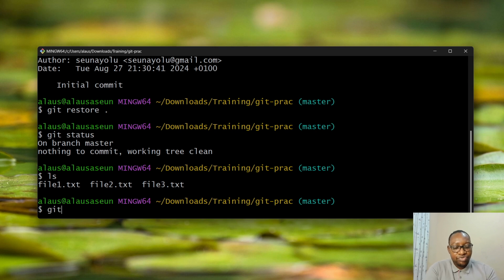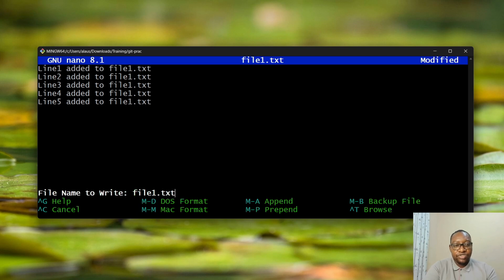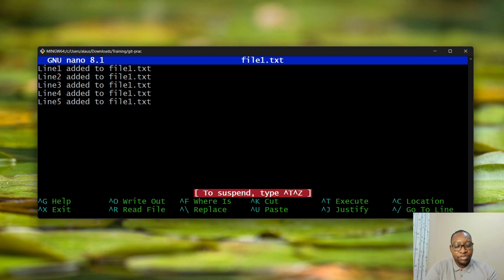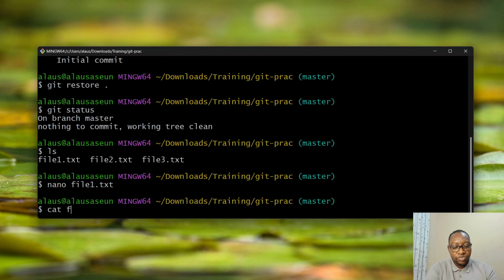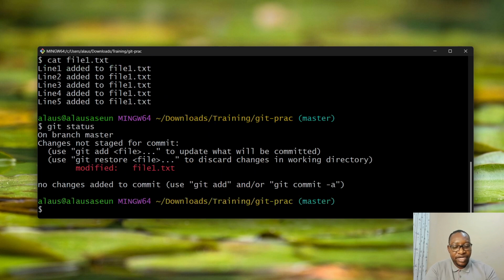But of course, if you try to modify anything, for example, let's just use nano. So nano file1.txt. So if you come here and you say line 5 added to file1.txt, and then you save that. Oops. Okay, so let's see. Was that done? Okay, it was added. So now, if I do git status, the file has been modified.